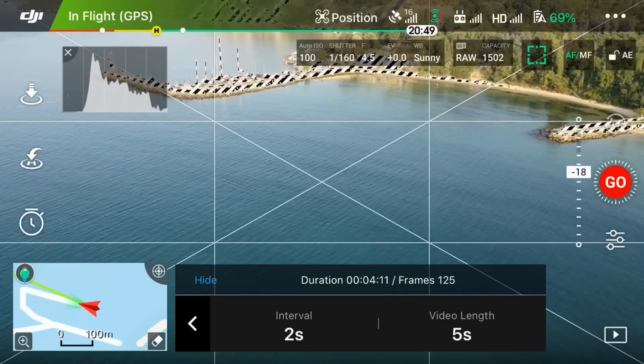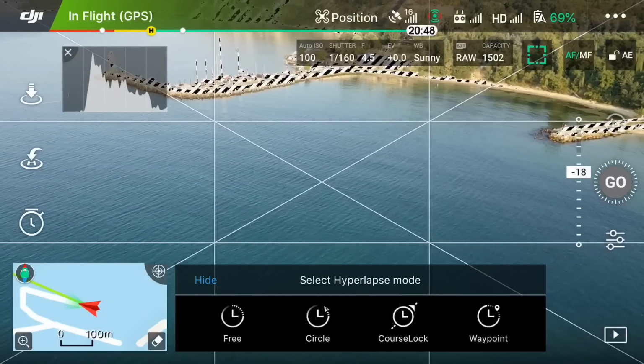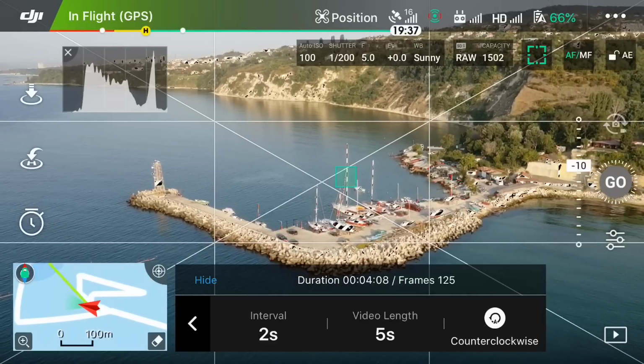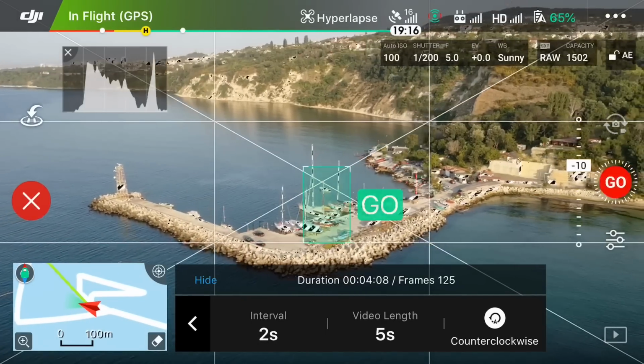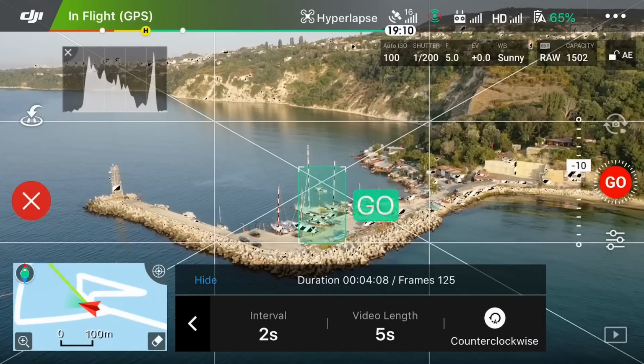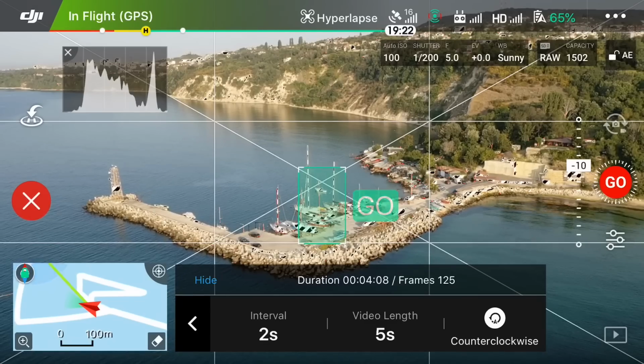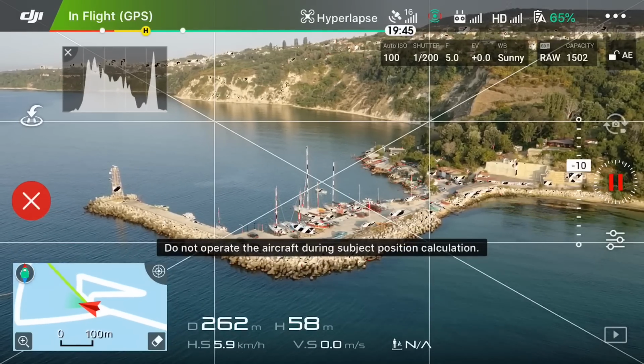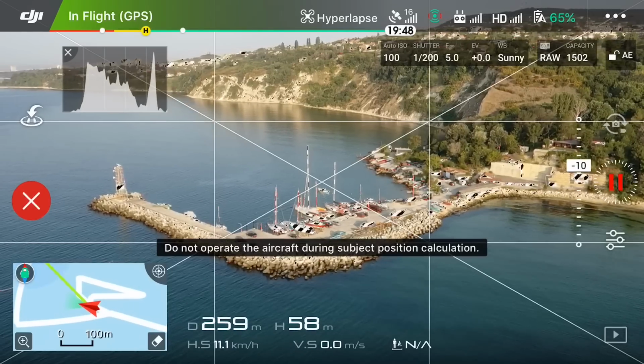The next type of hyperlapse is called circle hyperlapse, and it's actually one of my favorite ones. To use that mode, you need to select a static object and the drone will circle around it while doing a hyperlapse, and it's very impressive. I'm personally a huge fan of that exact type of hyperlapse because it just looks good.